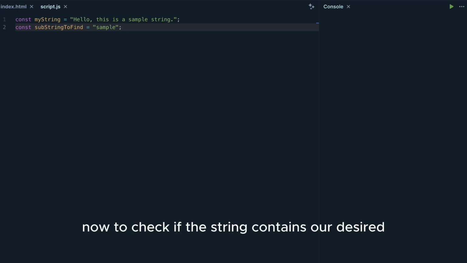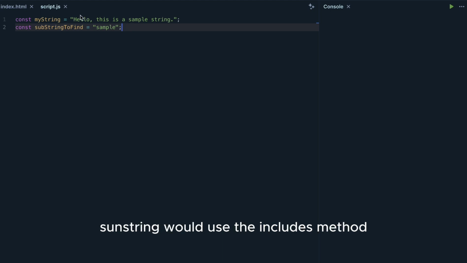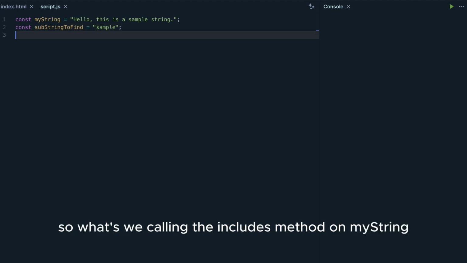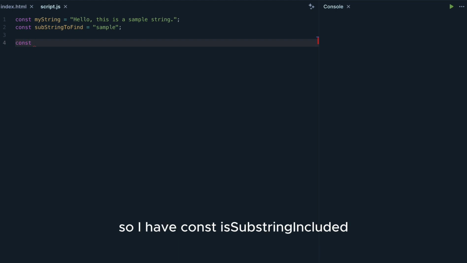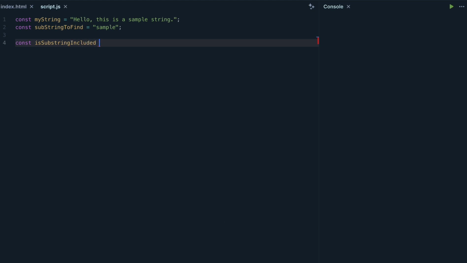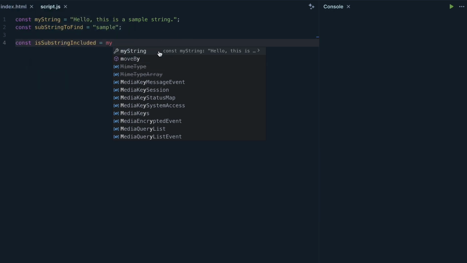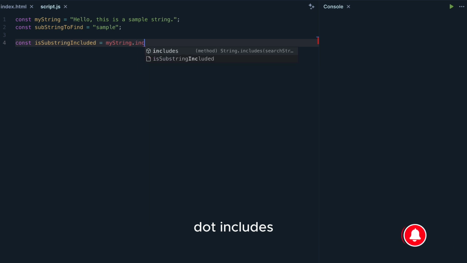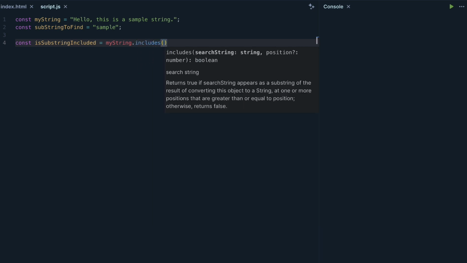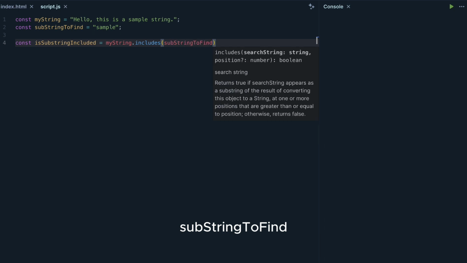Now, to check if the string contains our desired substring, we would use the includes method. And here is how to do it. So I'm going to be calling the includes method on my string. So I have const isSubstringIncluded equals myString, the initial string, dot includes substringToFind.